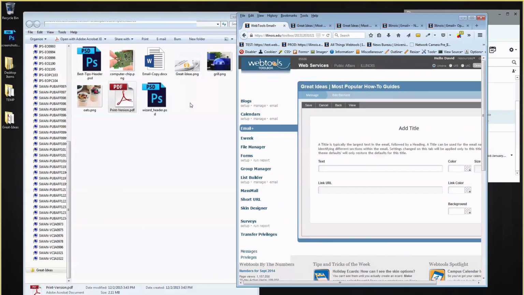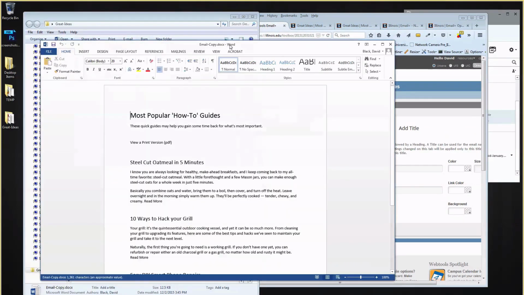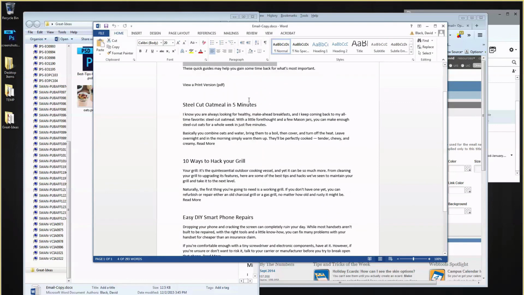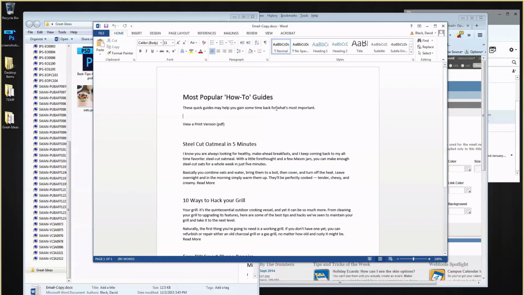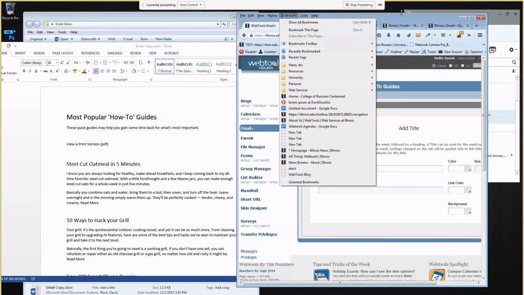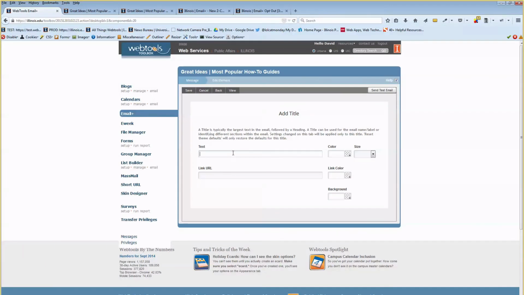Now, you may actually have some copy already created like this. I created a Word document that shows basically all the text that would appear in this email, written out. I'm just going to refer to this and copy some of this stuff and paste it just to save some time. Okay, so the title is Most Popular How-To Guides.